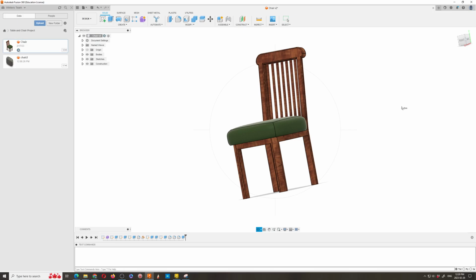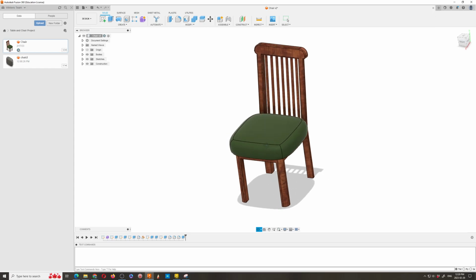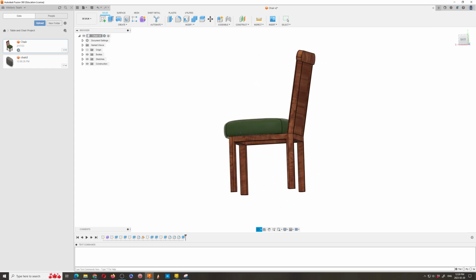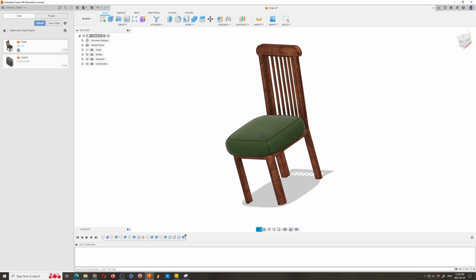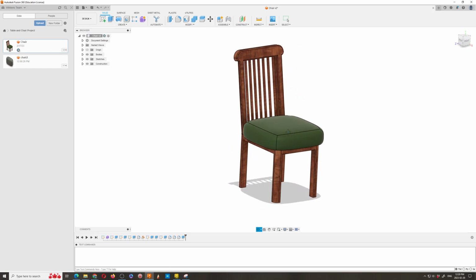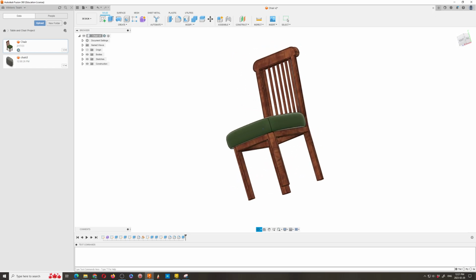Okay, so this video is going to show you the steps required to make a chair. I'm going to try to keep it as simple as possible. We're going to use metric units, which is your choice.